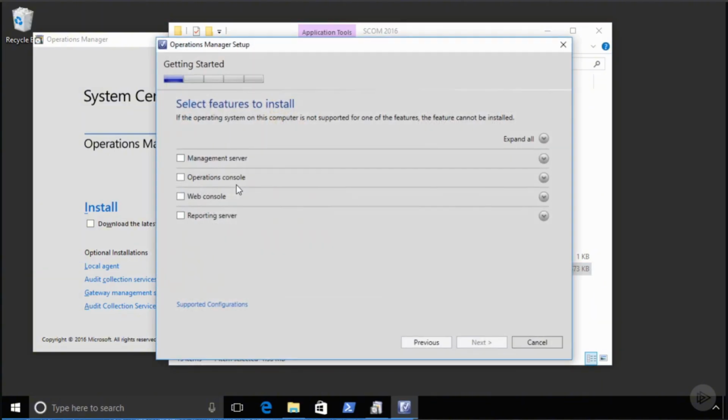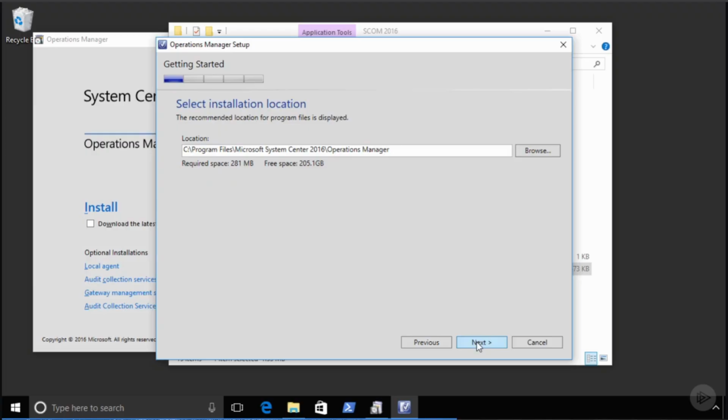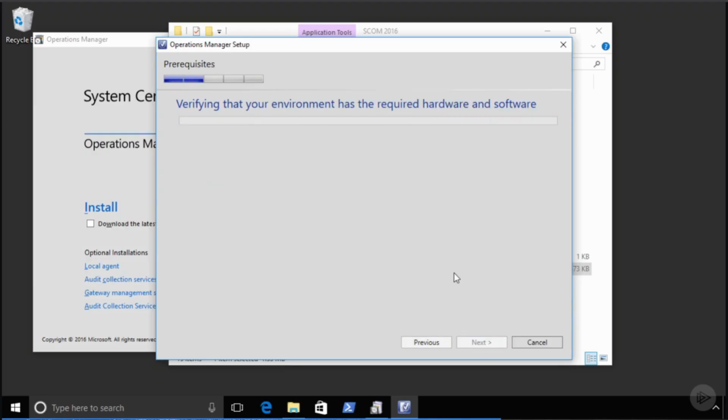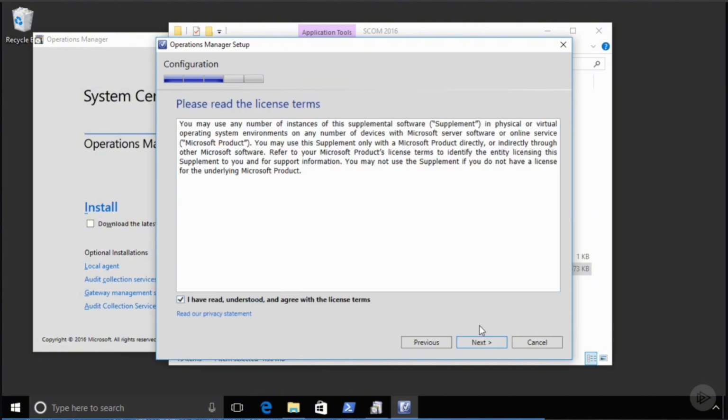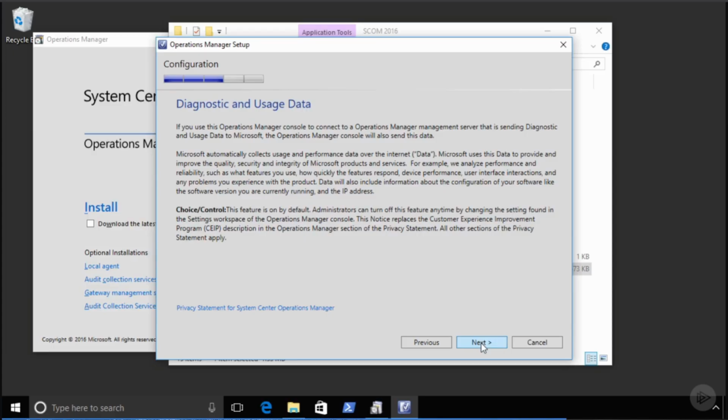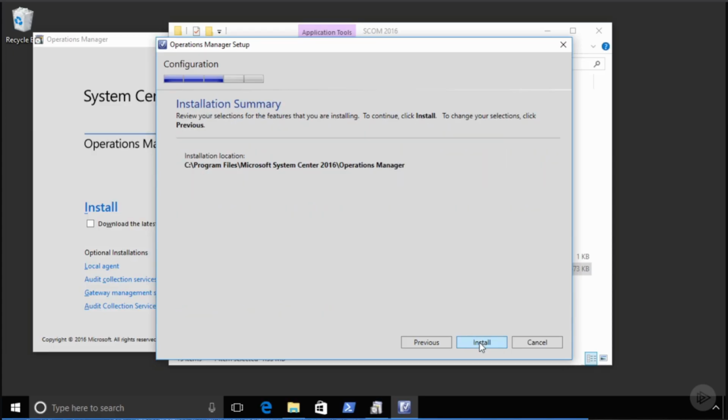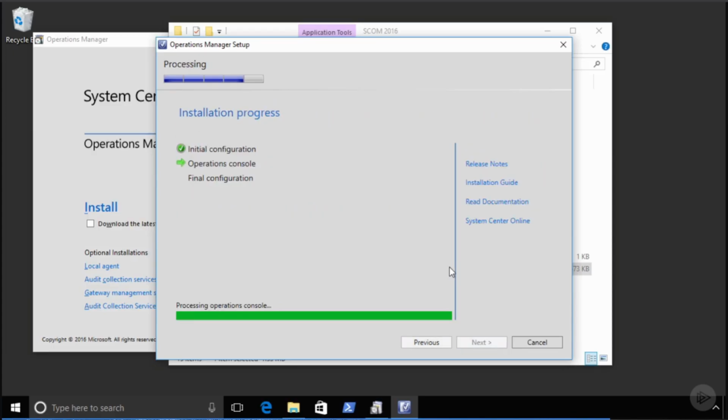The process, as you can see, is relatively unexciting. I just need to choose the operations console right here, choose next, choose the location where that console will be installed, go through the same verification there of hardware and software, choose next, agree to the license terms, the diagnostic and usage data screens here, and then complete the installation. So again, not terribly interesting here, but this is the steps you would go through in order to get that console then installed on each machine where you'll have a user who will require full console access to Operations Manager.